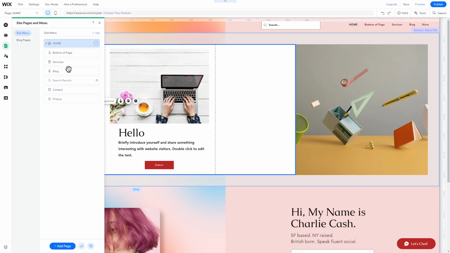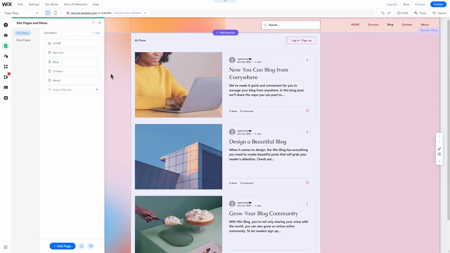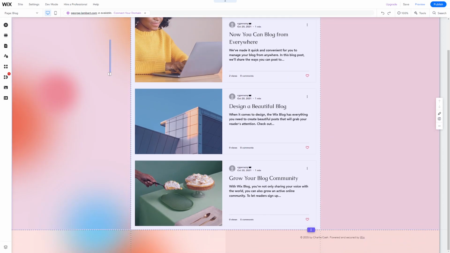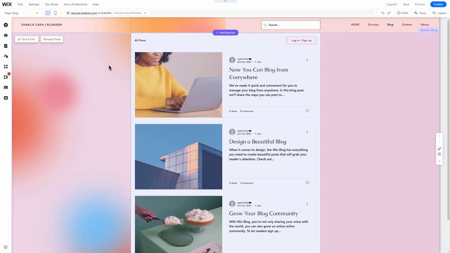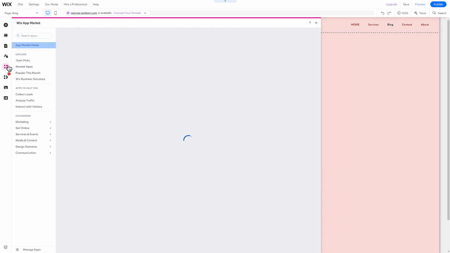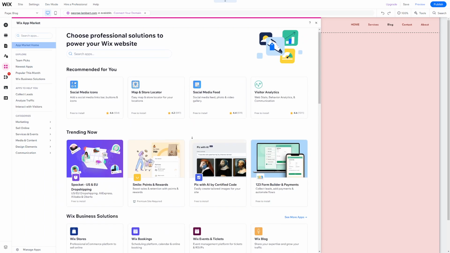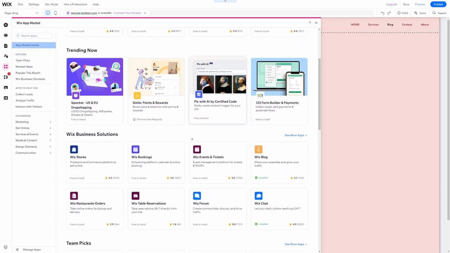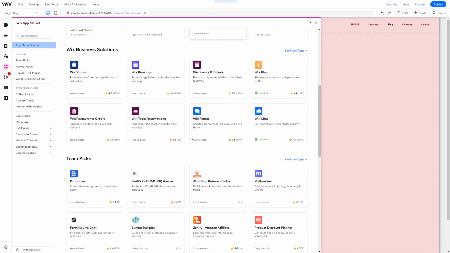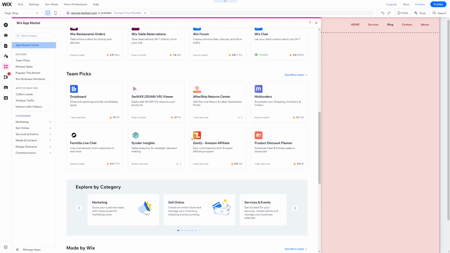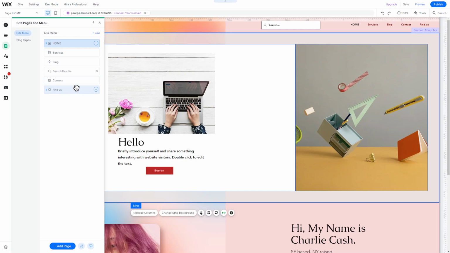Third, apps. These have a unique icon depending on the app. An app is a feature or a whole content category like a blog, a booking section, or an e-commerce store with lots of settings and configurations needed. Wix has a whole app market with hundreds of great apps that you can find by clicking on the Add Apps icon in the left side menu. It's important to note that not all apps are available in the free plan, so be sure to check before adding them. Let's now delete and hide the pages we don't need.